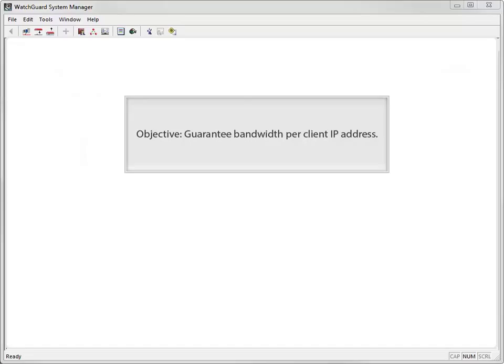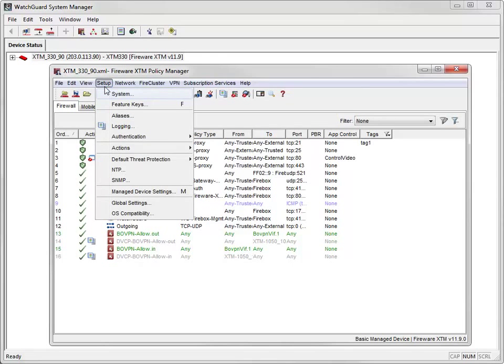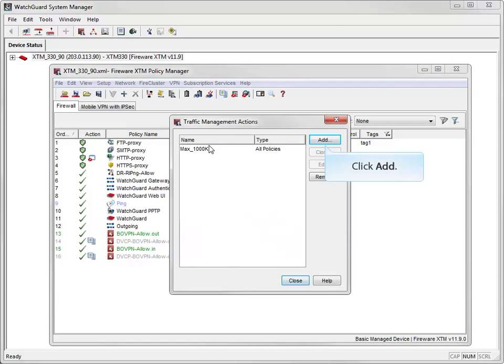In this demonstration, I'll show you how to guarantee the amount of bandwidth available for RDP on a per IP address basis. The first thing to do is create the traffic management action. Just like in the previous demonstration, I'll start by opening the Traffic Management Actions window. Then I'll click Add and assign a name to the action.